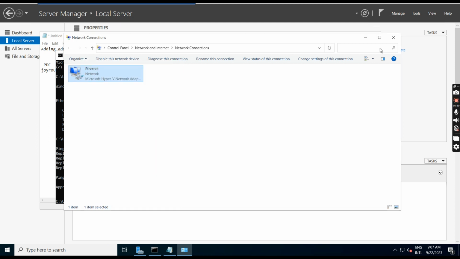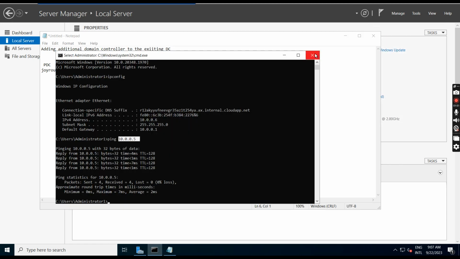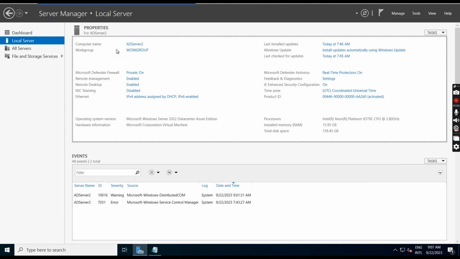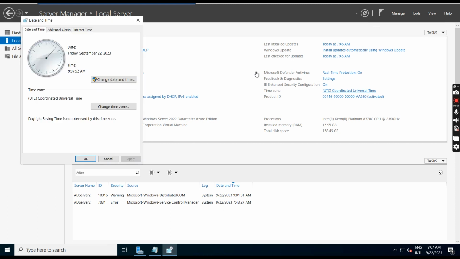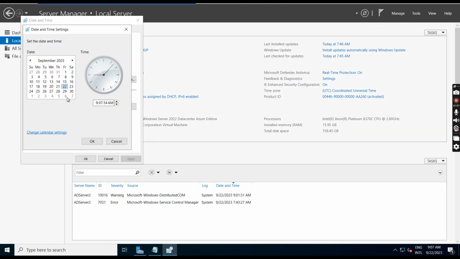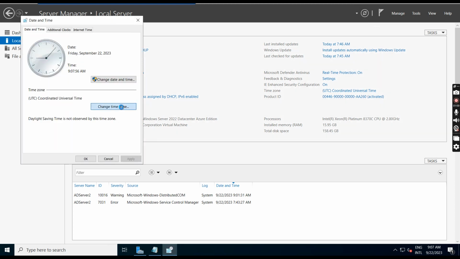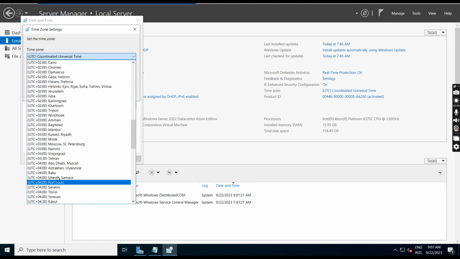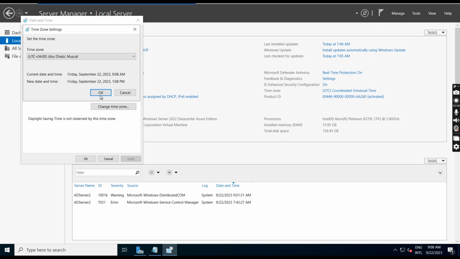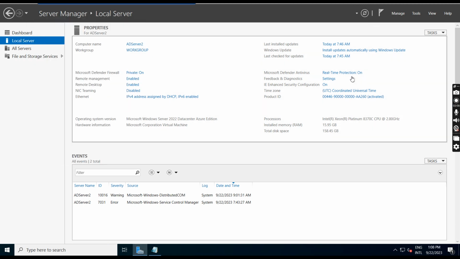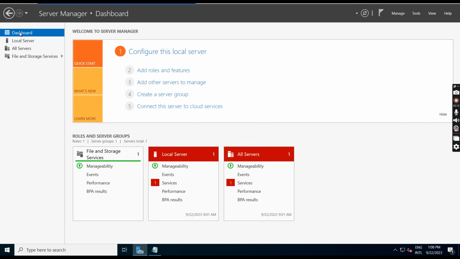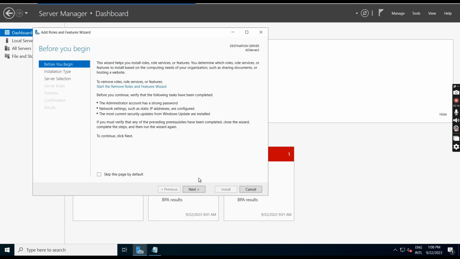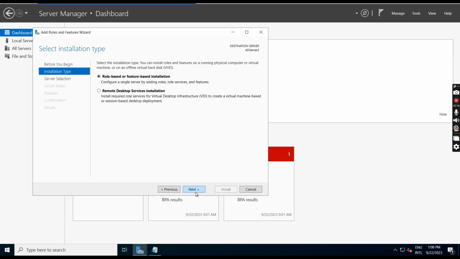Okay, fine. So we are closing all this, and we'll see here again, it's a new server. I have not done any changes here. We have to set the time zone and all. It is UTC plus 4, Abu Dhabi, Muscat. Okay, fine. We'll go to the dashboard. First, we'll start by installing the Active Directory on the machine.